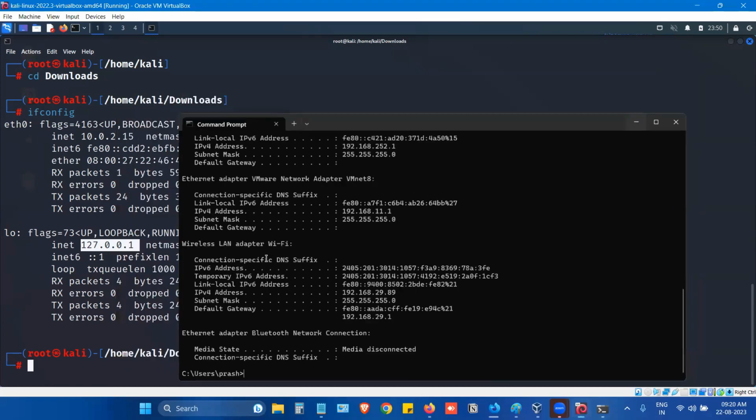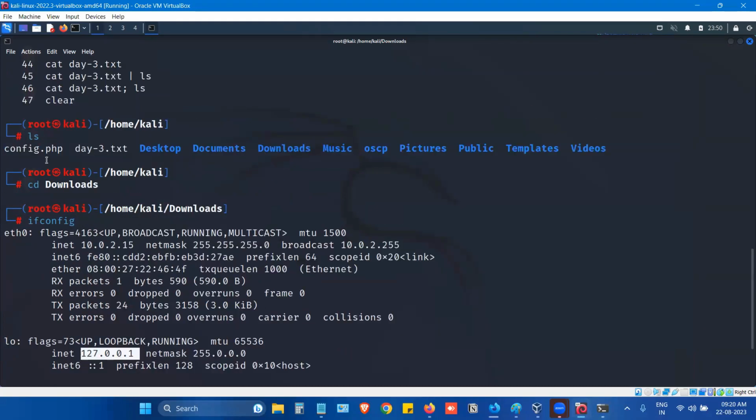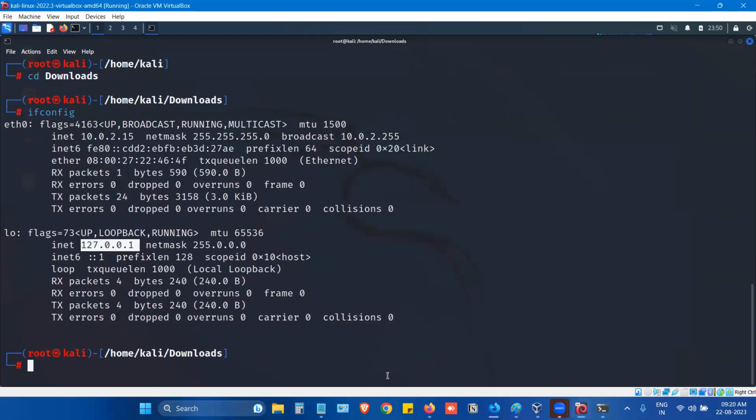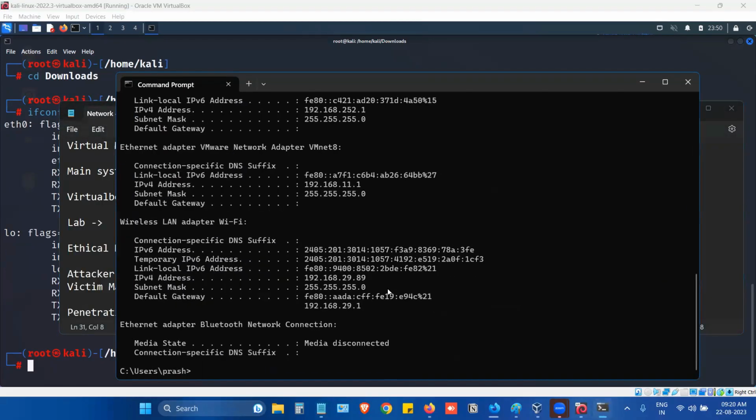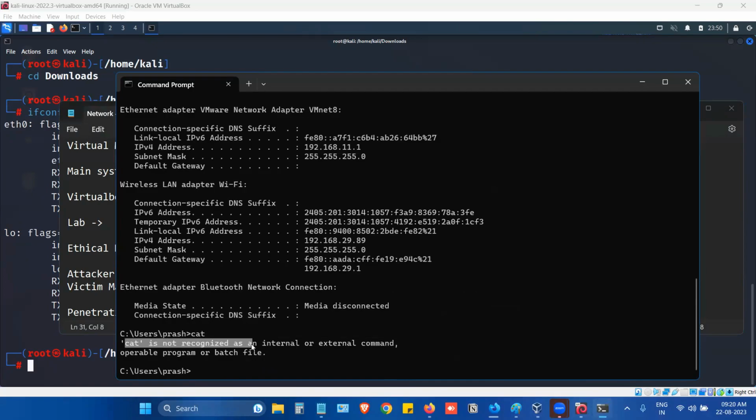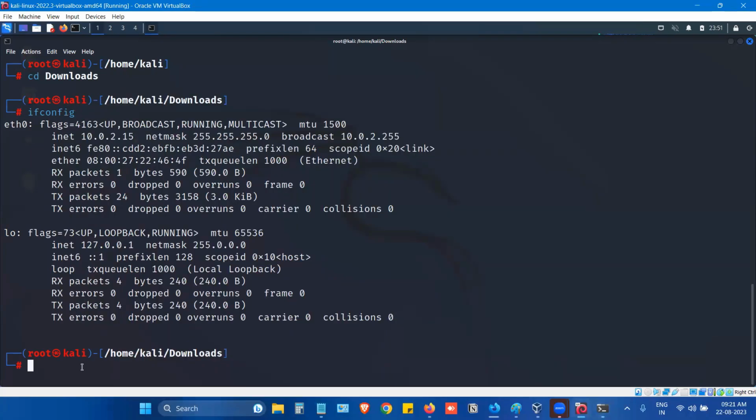So there are a few commands that are completely different. Like suppose here we are using cat to read the content. But here we have to use the type command because cat doesn't work here. Here you can see that cat is not recognized as an internal or external command. So there are a few commands you need to remember while using Linux. These are not common for both platforms, Windows and Linux. So let's see a few more commands apart from this.